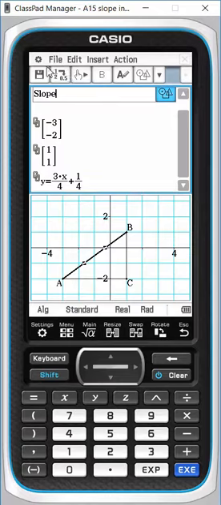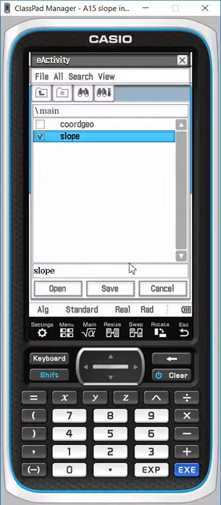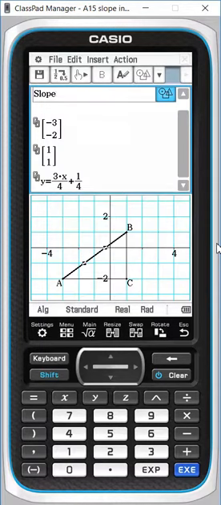At this stage I want to save it, and I'll just go over this one already. I've done it before. Press save, overwrite it, okay, and it's now saved, so we're able to access it any time.